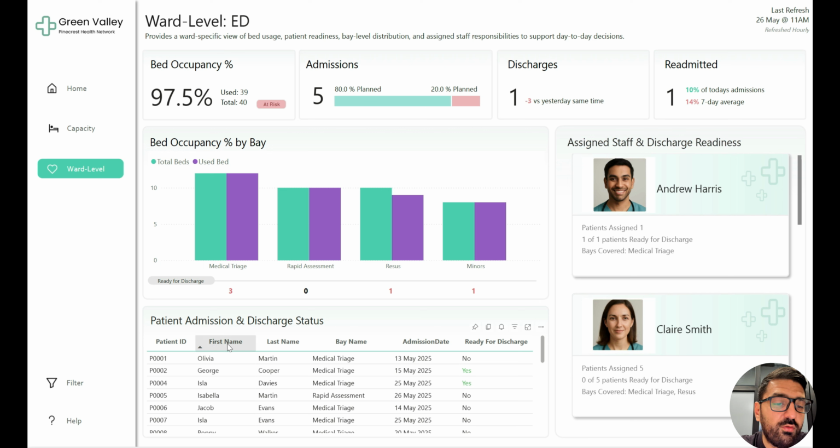Now, the other thing I want to call out, of course, is patient admissions and discharge status. So what do we see here? Well, we go down to the patient level now for the first time. I can see the patient name, the first name, last name, the bay that they are assigned to, the admission date, and whether they are ready to be discharged. So it's a live list, always tied to the latest refresh. So you can sort, scan, and act immediately, essentially. And some teams can even filter down further to isolate long stay patients or plan bay rotations as well. So it's really, really useful.